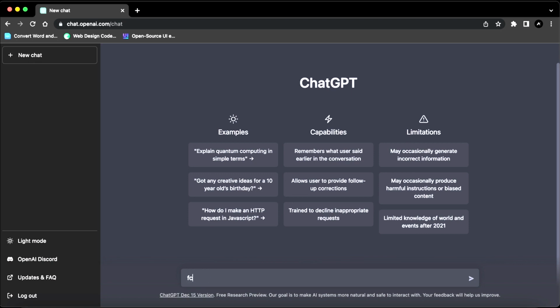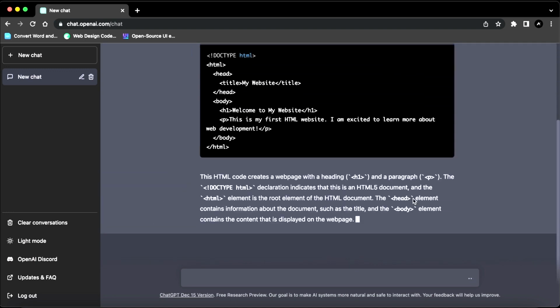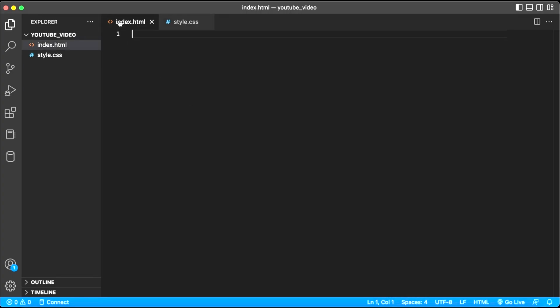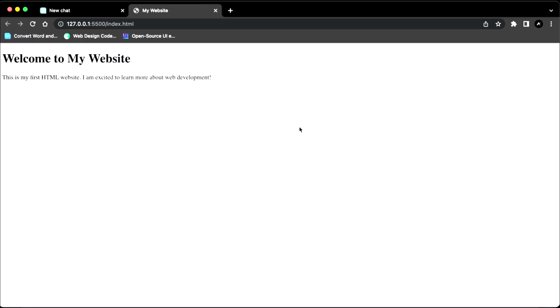So basically, I am going to ask if it's capable of doing this so I won't run into any issues. It gave me a simple HTML code, so I am going to put this in VS Code to see what we got. I mean, it's expected, not that surprising.